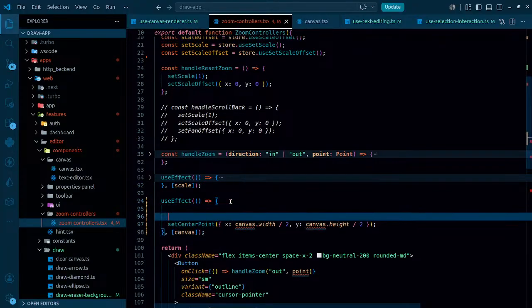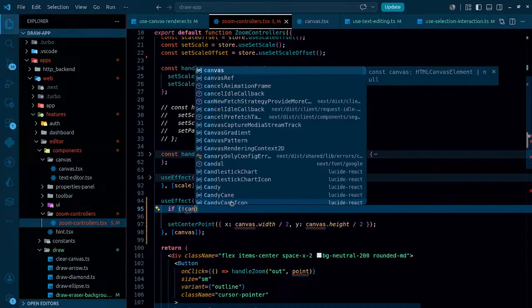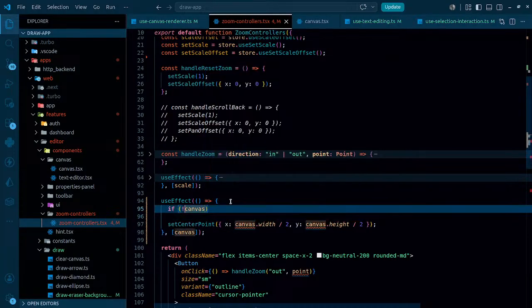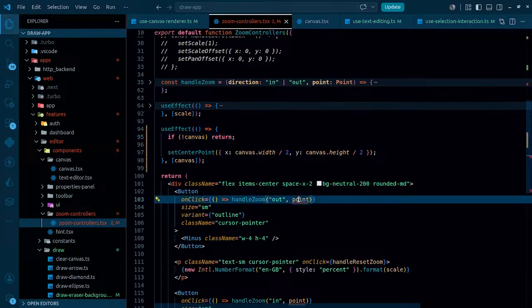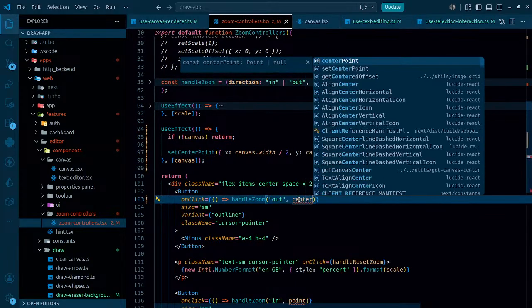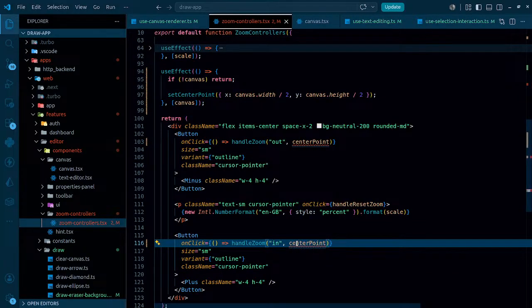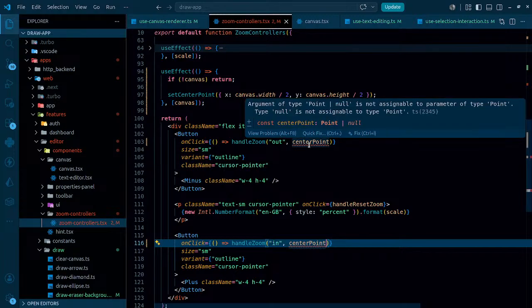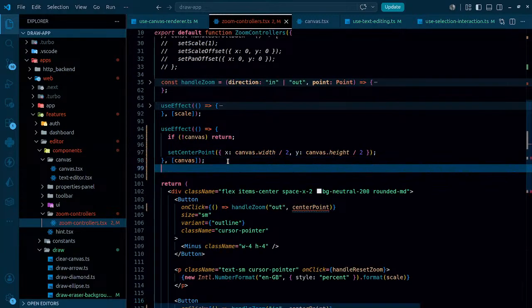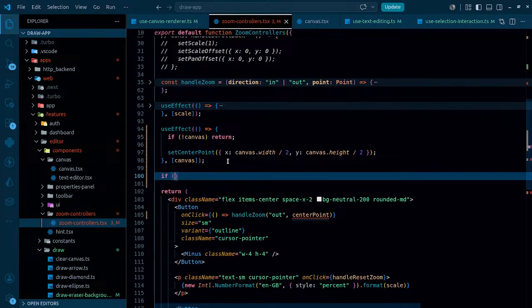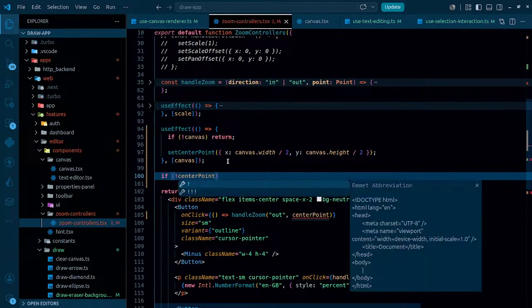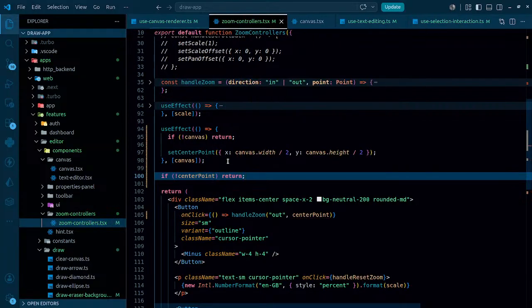Now here I can check that if I don't have the canvas, in that case you don't have to run. So ultimately I'm going to return from here, and this point should be center point. Now the problematic thing is that this center point can be null, so I can have a return statement here. If center point does not exist, in that case you are free to simply return from here. And let's try it.